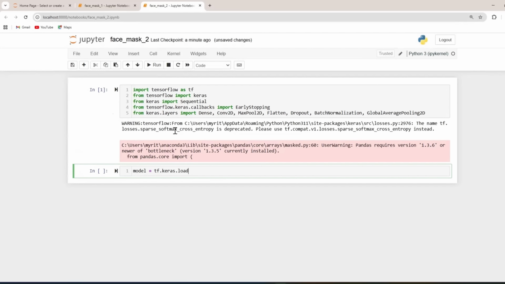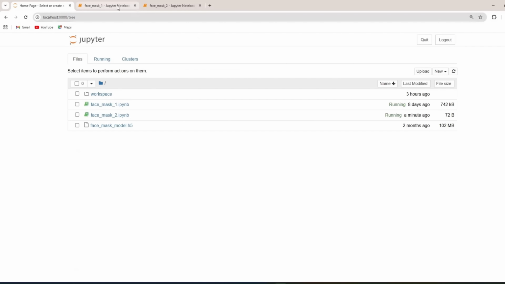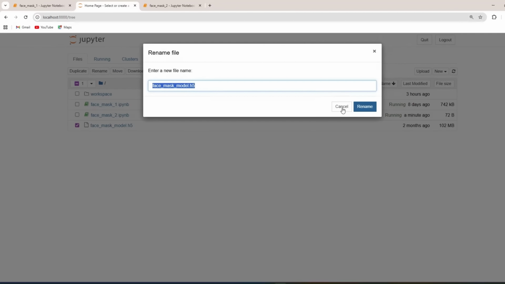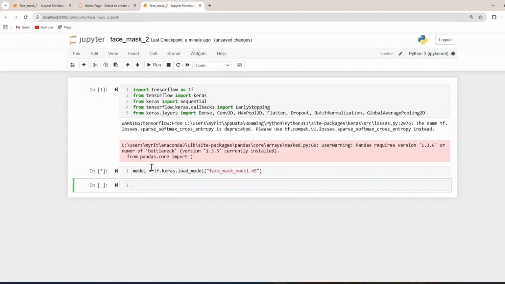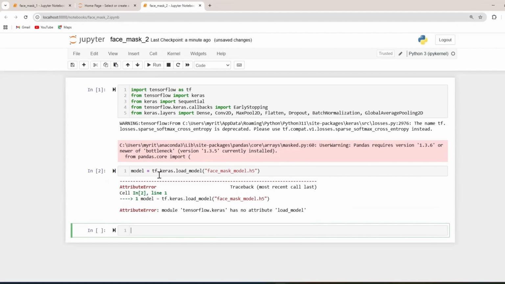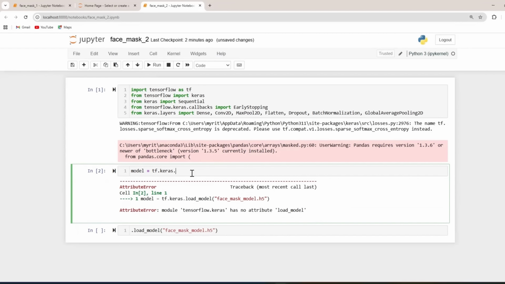Load model. Inside that, whatever the file name is available, the same file name. The file name is this, rename and directly copy paste. That is the file name and we have to load it. So loading the model, of course, will take more time. tf.keras.models.load, I think let's not do it here. keras.models.load_model. Yes.